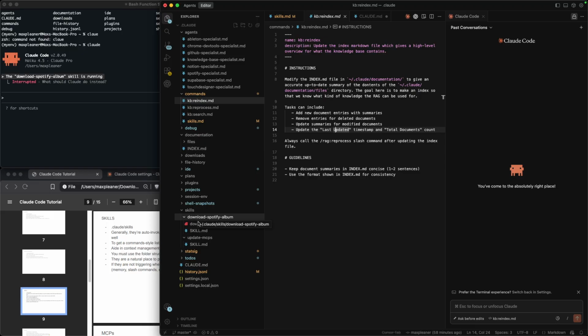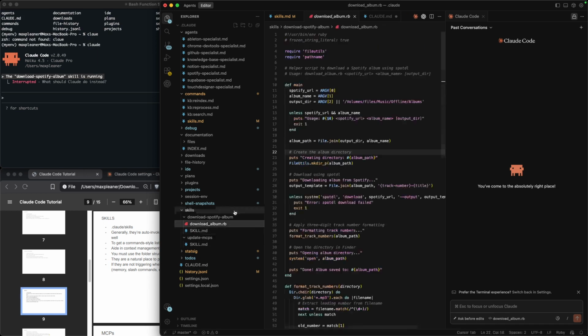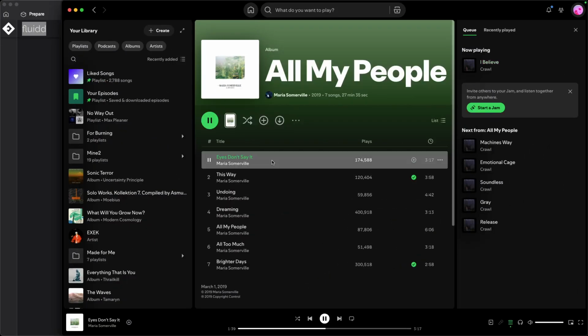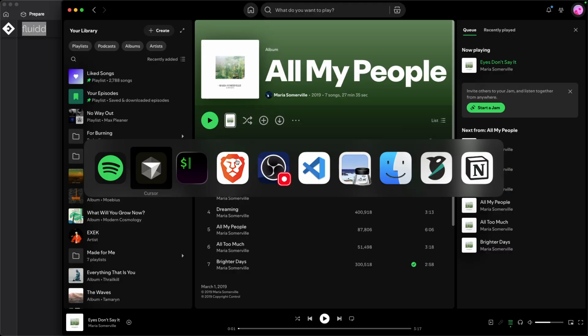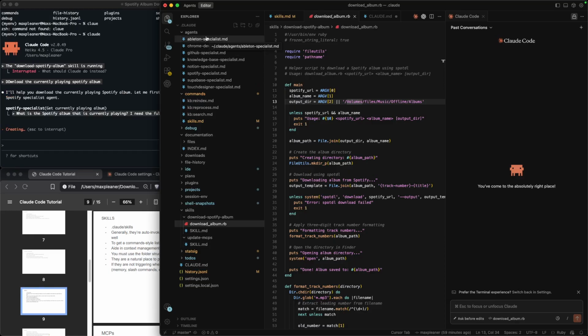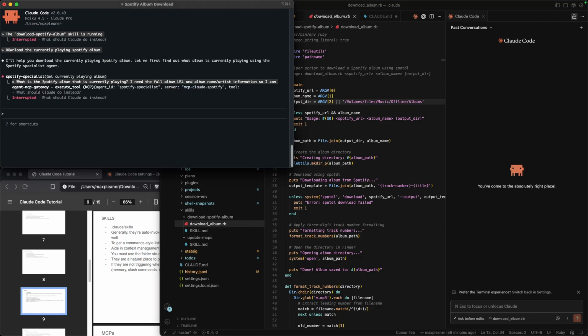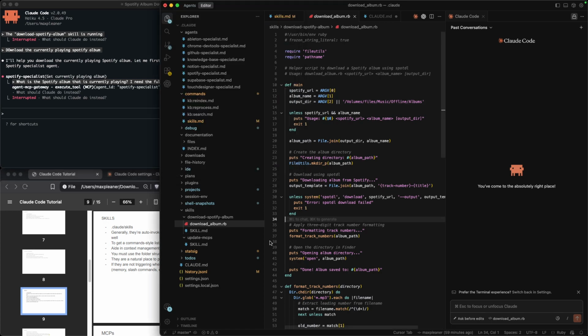Now, skills have a folder structure where you have to give it a skill.md, and it also has this front matter here. You can also put scripts in here. So I have a skill for downloading an album from Spotify, and this integration is super cool. For example, if I'm playing this right here, and I just say, download the currently playing Spotify album, it'll fire off this subagent that's going to query Spotify, figure out what it is, and then call this skill here. I'm not going to do it right now, but it'll do all that automatically for me.